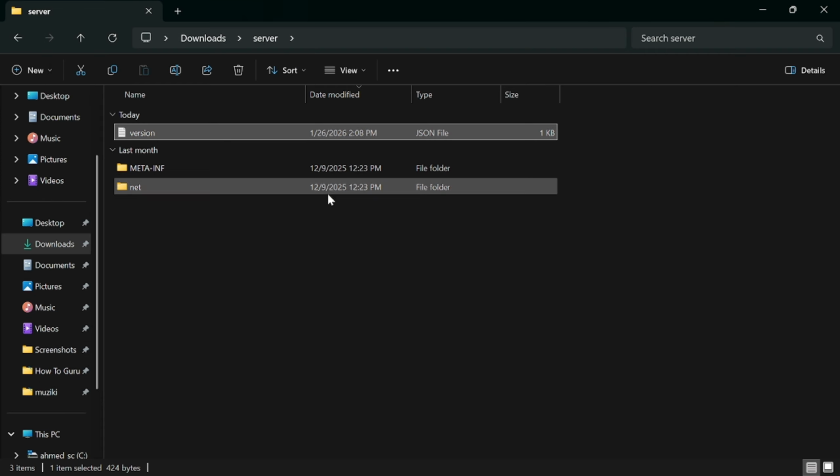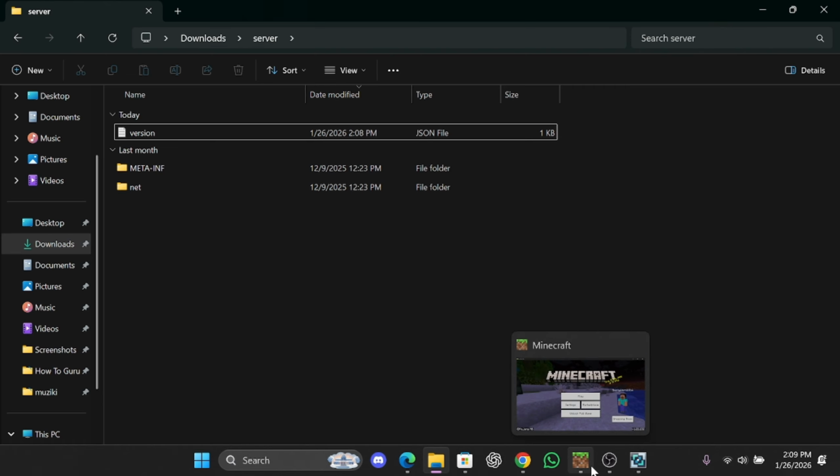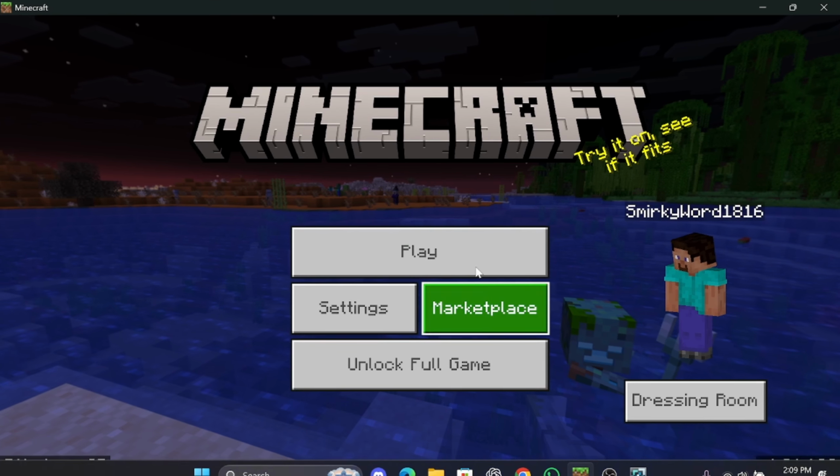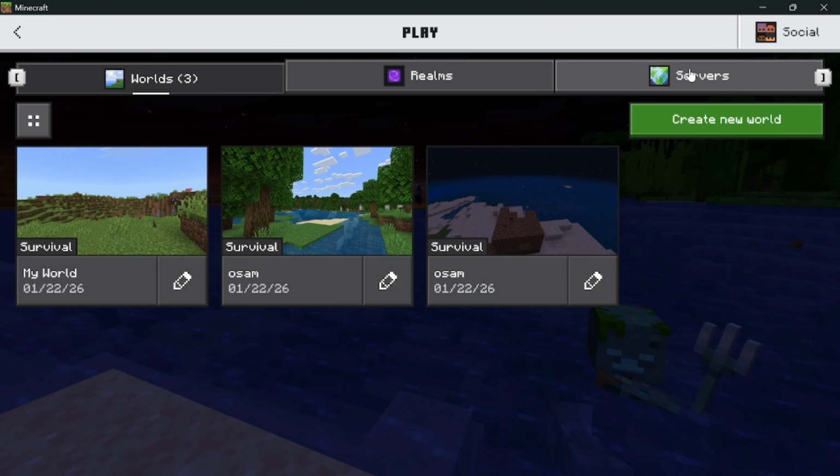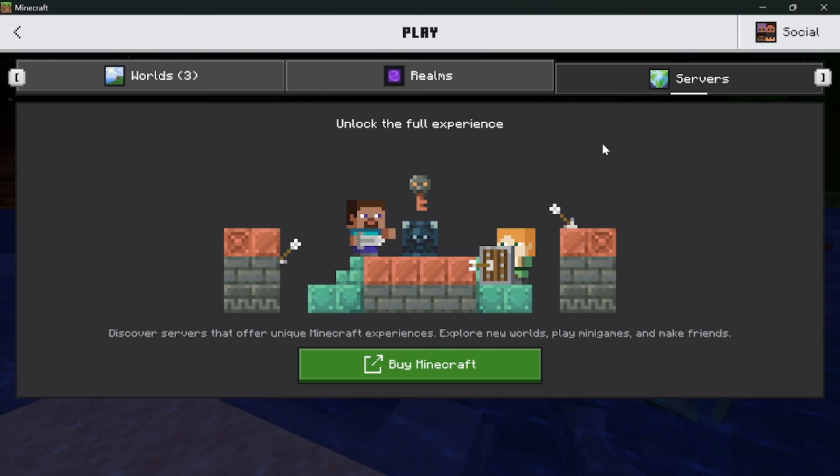Afterwards, open Minecraft and tap Play. Then select Multiplayer or Servers. Note, I'm using a free trial version, so the exact Add Server option may look different for me, but in the full game, you'll see it clearly. Once there, choose Add Server or Direct Connect. Give your server a name, and enter localhost as the address if you're playing on the same computer.